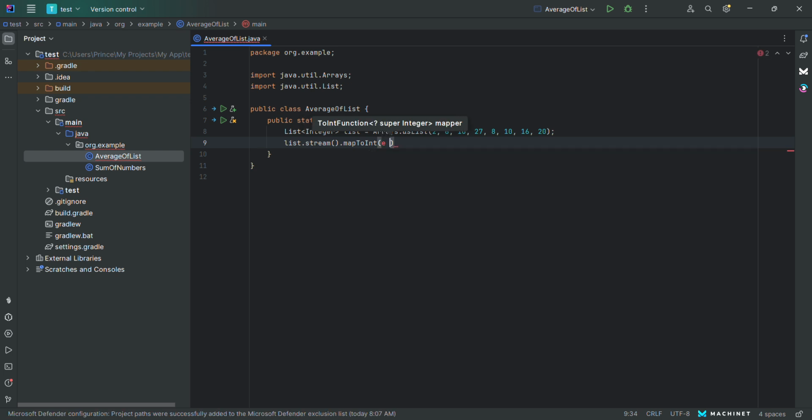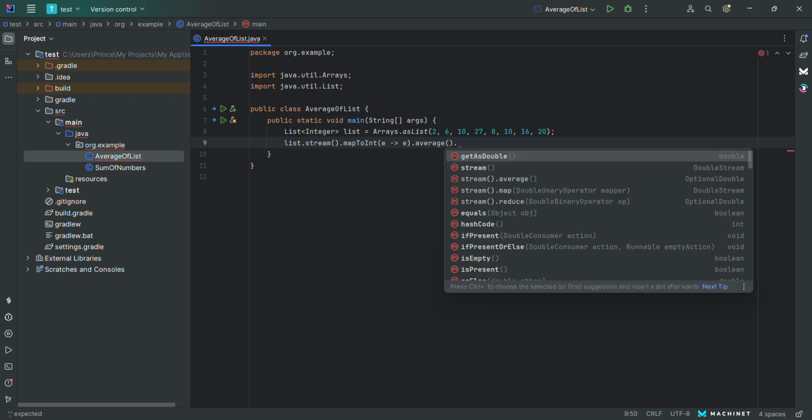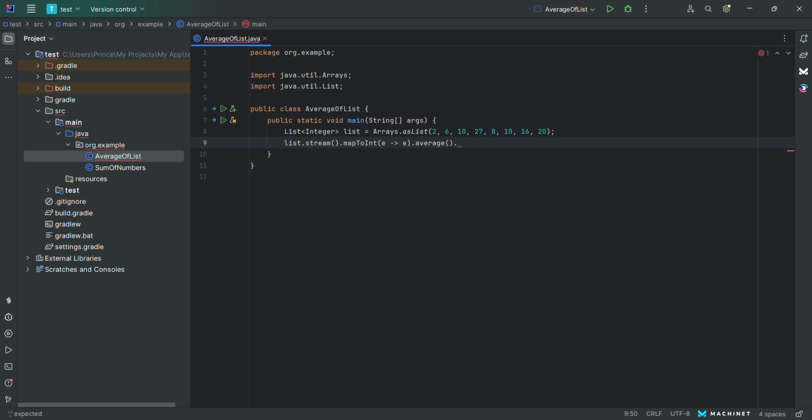So take a reference of an element. I'm just taking E for the best understanding; you can take anything like E or A, whatever you want. Now I want to find the average of this list, so I'm going to add the method average. The return type of the average is double, so I will use the method getAsDouble. That's it to get the average of the list.